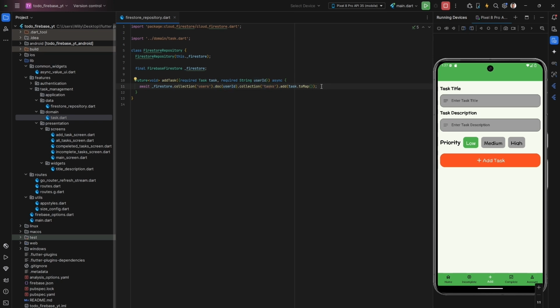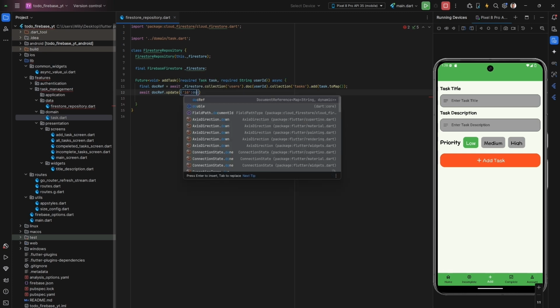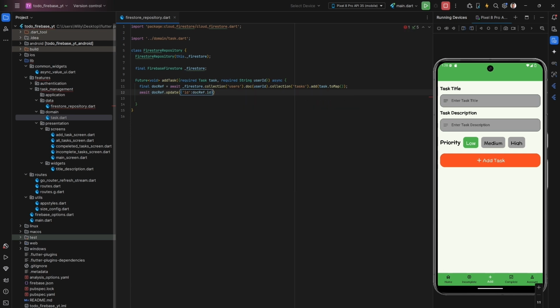But if you want to save the ID of this task inside of the task itself, we can assign this to a docRef, and then we can say await docRef.update. So this one takes a map, and we can use curly braces for that. We can update the id with docRef.id, like that.